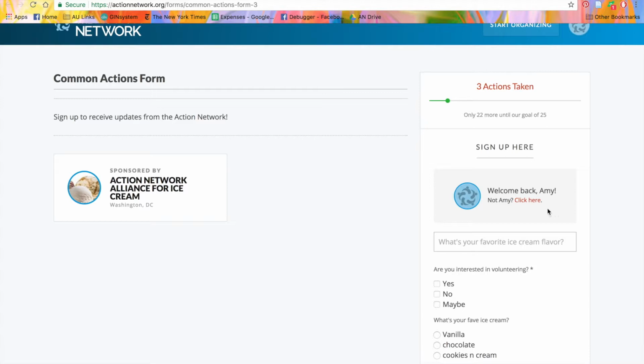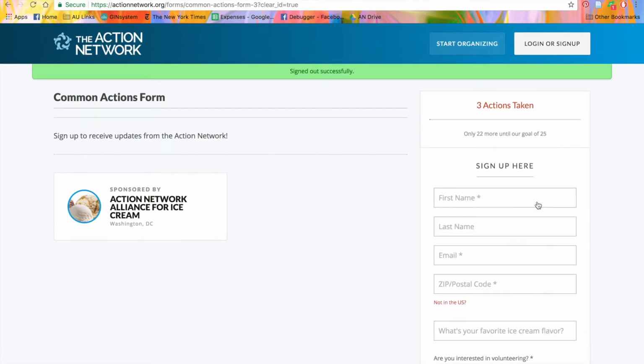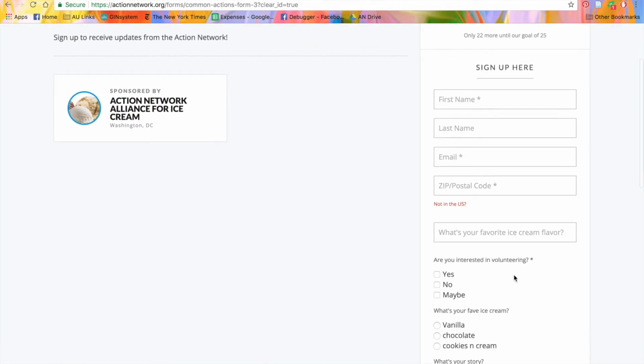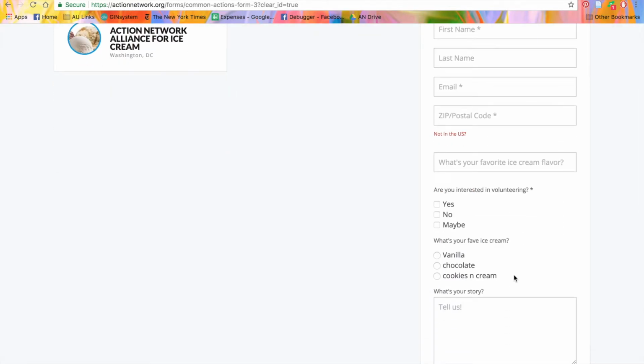So if I were a new activist, I'd see this: first name, last name, email address, zip code, and our other custom questions. Returning activists will only have to fill out these custom questions if they're not already in the system. This is a feature that a lot of people really like, since it takes much less time for returning activists to take action. Just one click and they're on their way.